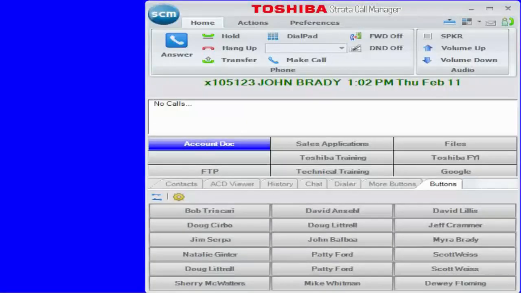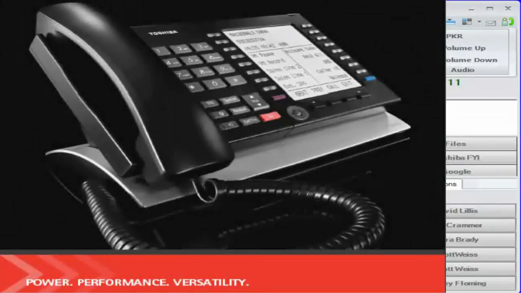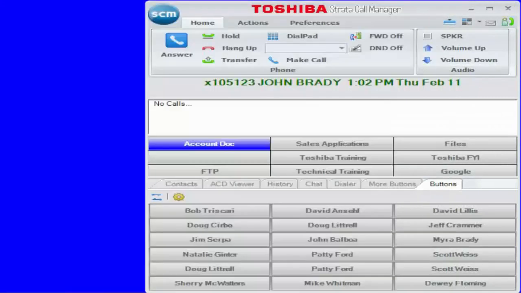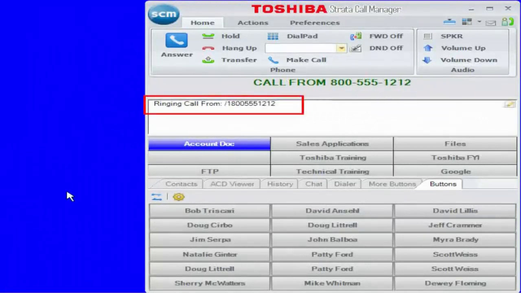Strata Call Manager can be used in conjunction with an IP or a digital business telephone to provide desktop call control. Strata Call Manager can also be used as a standalone IP soft phone on your computer, providing mobility and remote access.